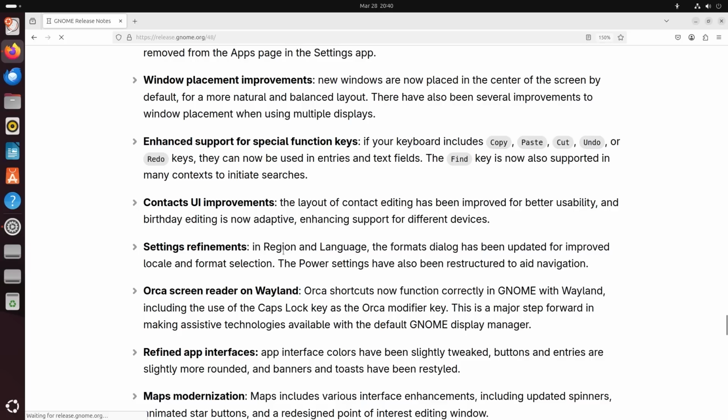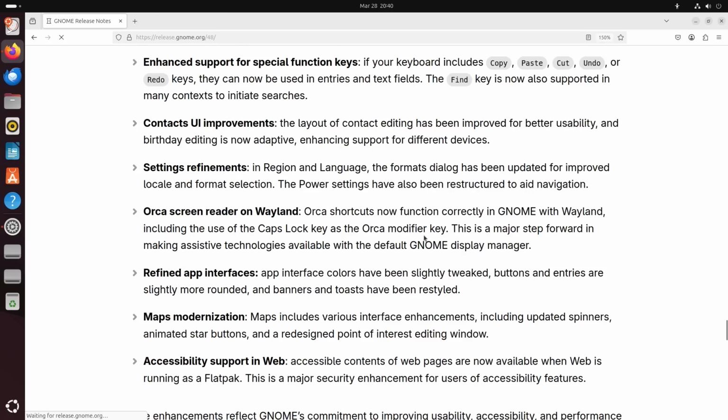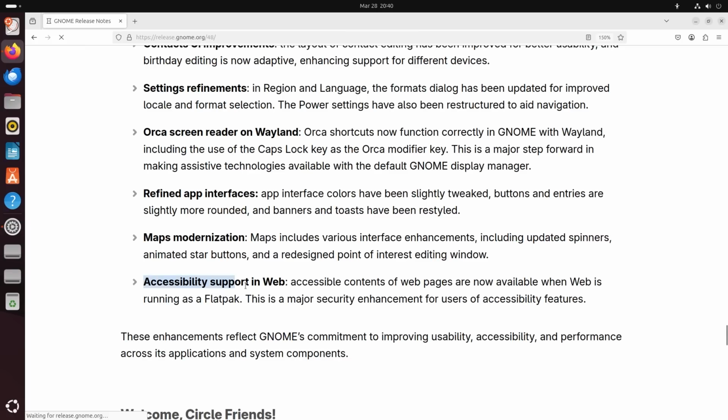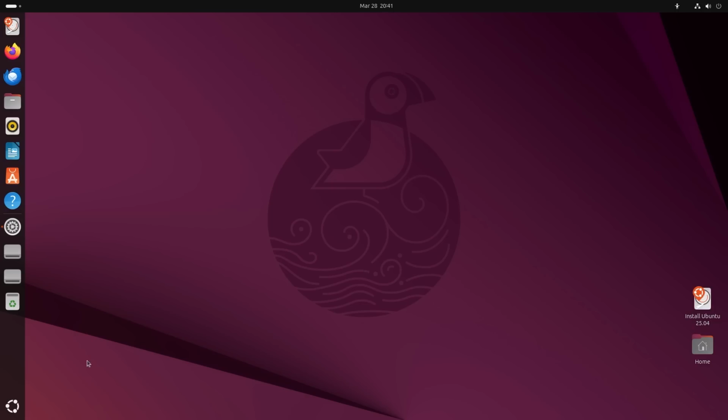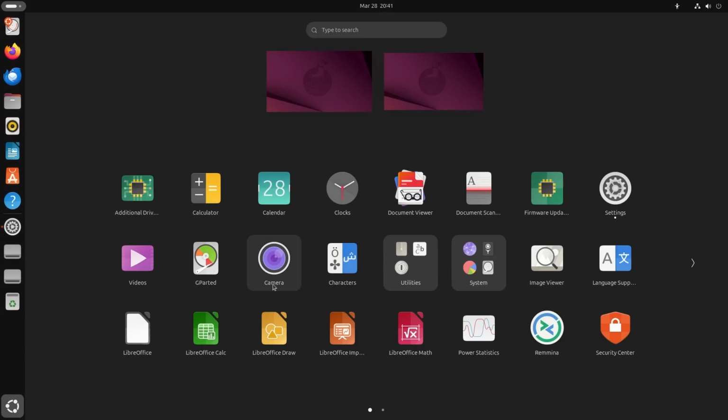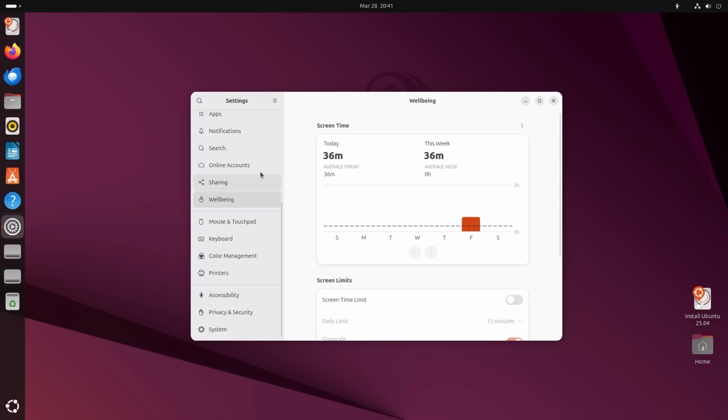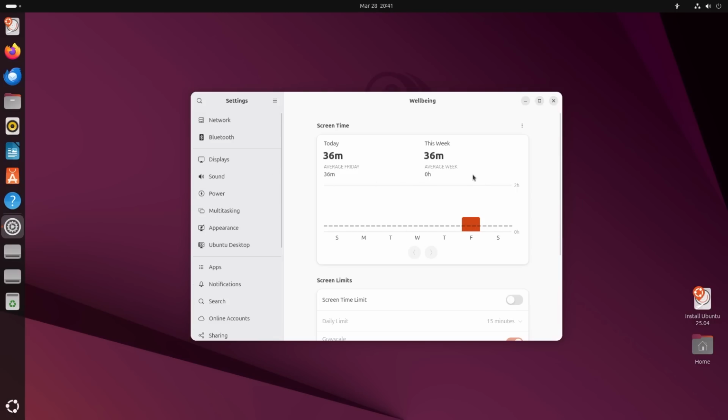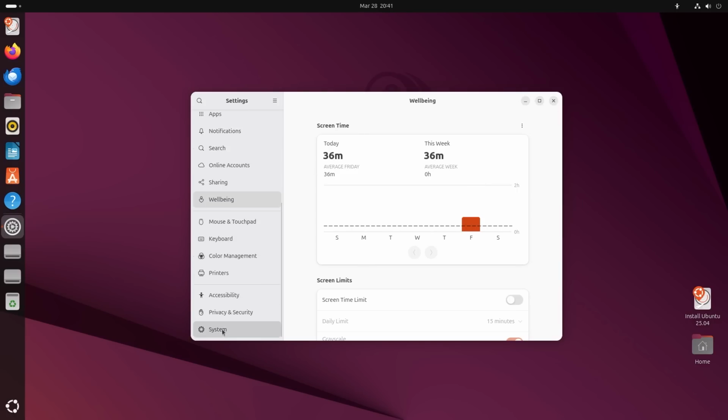Settings refinements, region and language formats dialog has been updated. Orca screen reader is now available on Wayland. Refined app interfaces, Maps modernization, and accessibility support in the web. Let's just dive into the Settings app and we can talk about what's exciting with GNOME. We already talked about digital well-being. Let's just start with the About section.